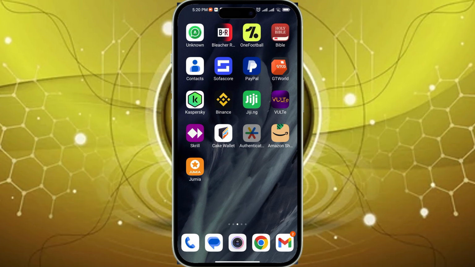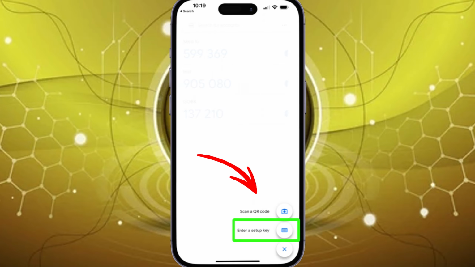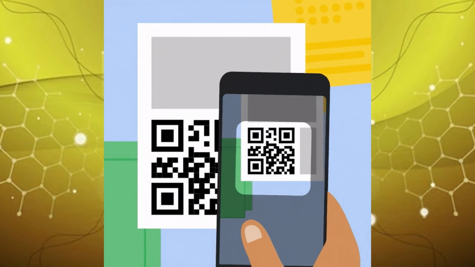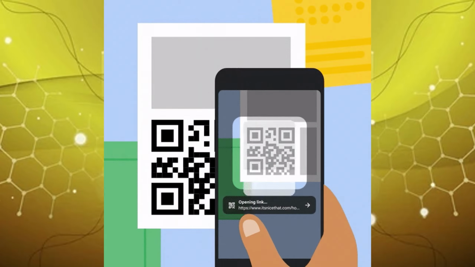Next, let's link the apps. Open the Google Authenticator app on your mobile device. Tap the plus icon in the bottom right corner. Choose either scan a QR code or enter a setup key.